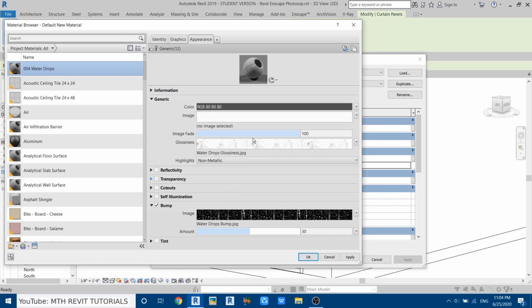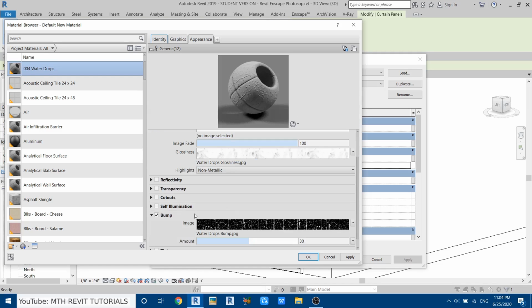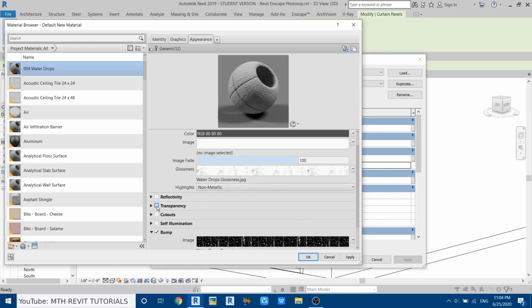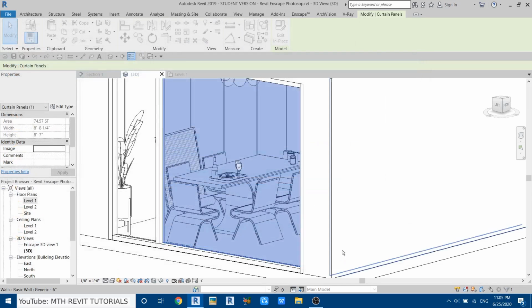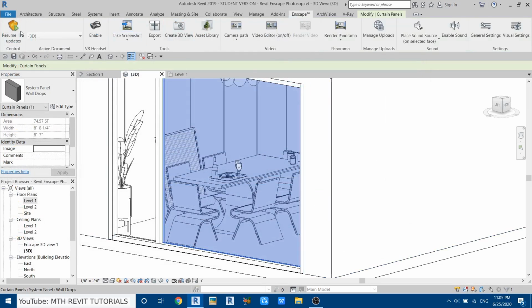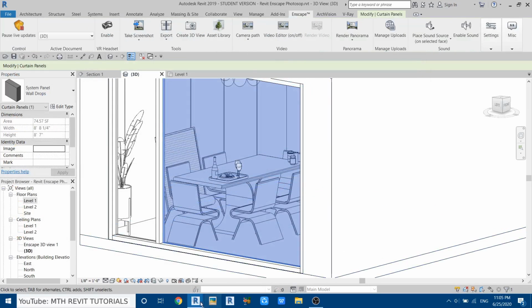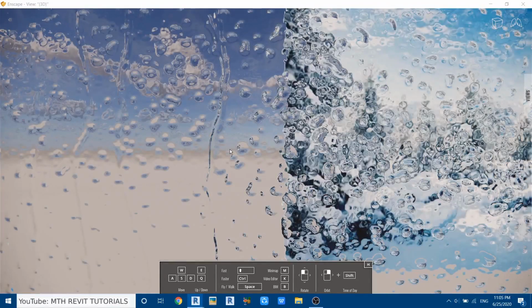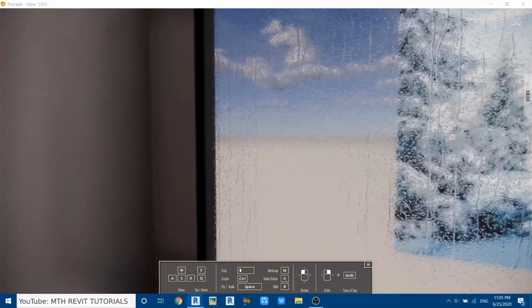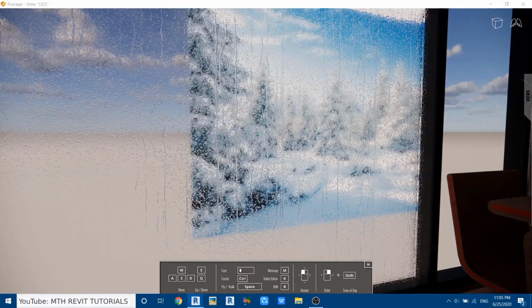Now we need to add transparency to this material. You can see right now it's not looking like glass, so we need to add transparency. Just check this and increase the amount. Maybe we'll make it at around 70. Let's click OK again, and see that in Enscape. So resume live updates, and you can see we got these cool looking water drops on this glass. Now I will just return back the camera.